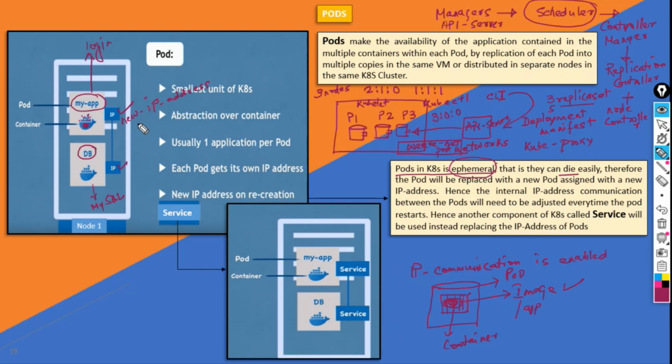So what is the adjustment that you have to do? You have to again establish a connection, because this IP address knew that if I want to connect to this particular pod, I have to use a particular IP address, but the pod has gone down. So there is now a new IP address. So this communication has to readjust. And this readjustment is very, very resource hungry and time consuming.